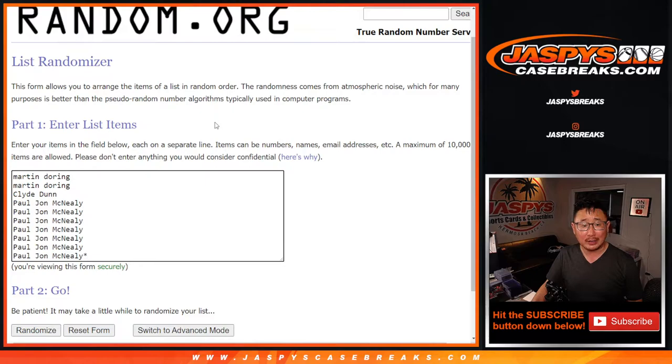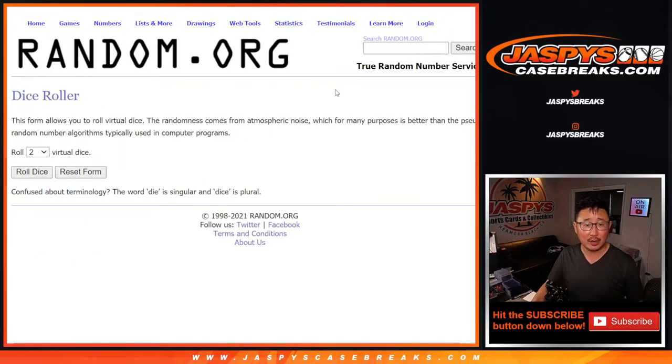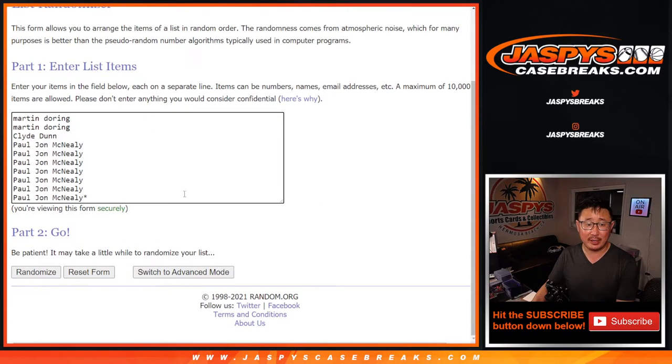Big thanks to Martin, Clyde, and PJ for finishing this off. There are the numbers there. Let's roll it. Let's randomize it. 5 and 3, 8 times for names and numbers.